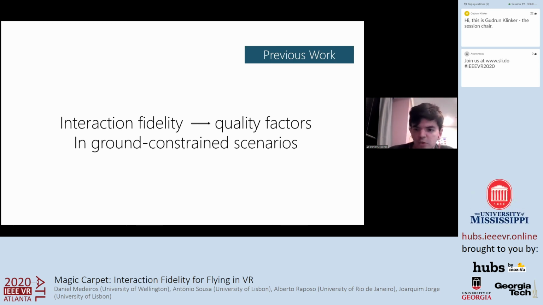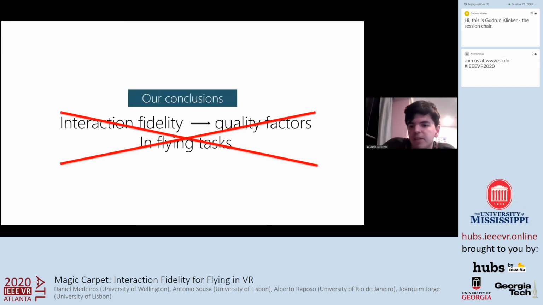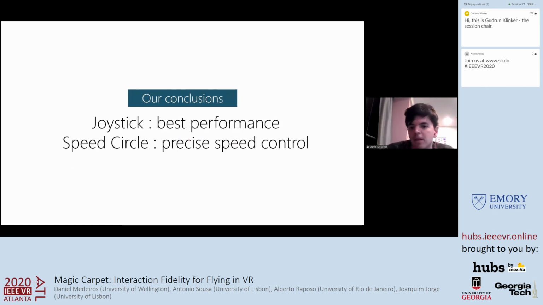So previous work indicates that high interaction fidelity techniques can translate into quality factors in ground constrained scenarios when VR technology is used. But we found that interaction fidelity does not always translate into quality factors in flying tasks inside our magic carpet space. So although the joystick technique has been proven optimal for use in such an application based on our tests, we can still identify the speed circle technique as a good alternative when more precise speed control is required.